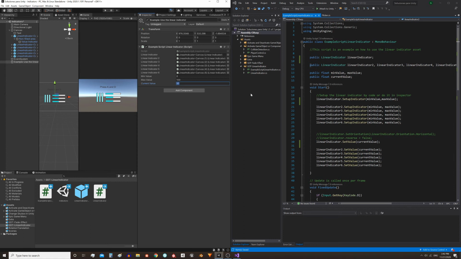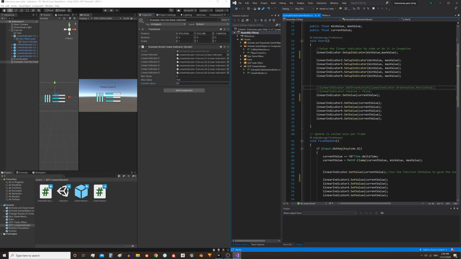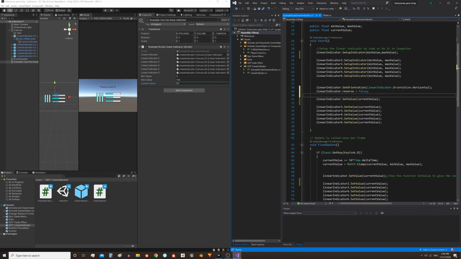Note that here in the script these references are defined, but this is just an example of how to use it. The first thing I'm going to do in start is to set up the indicator bar through code. Using this function, setup indicator, I'm passing the minimum and maximum values. Here as an extra, there are 2 commented instructions to change the orientation using code and also to change this option. That can be done with these instructions, but also it can be done in the inspector, so whatever you prefer.